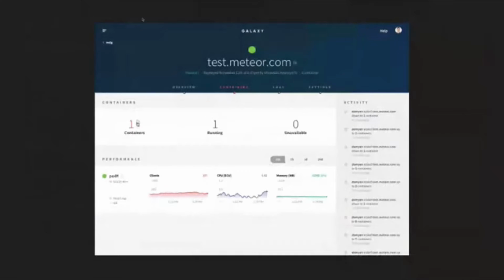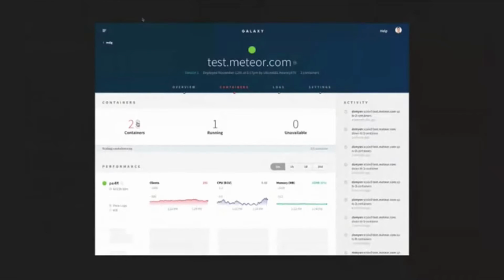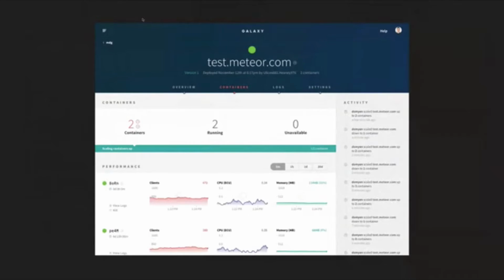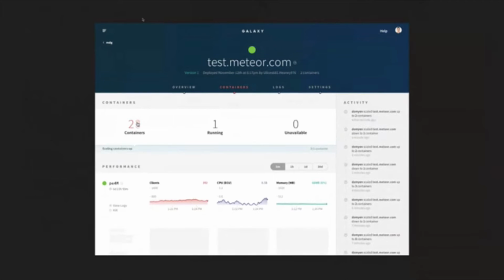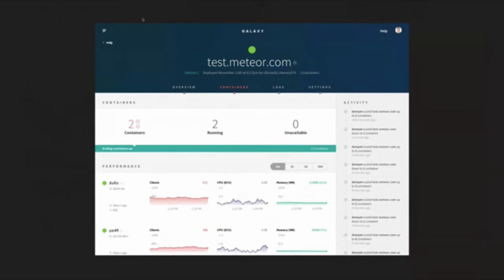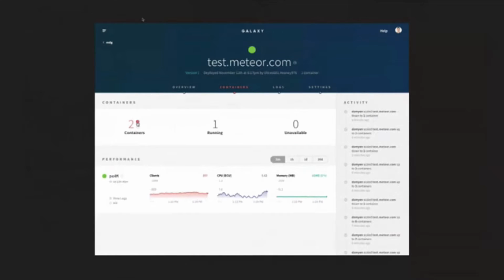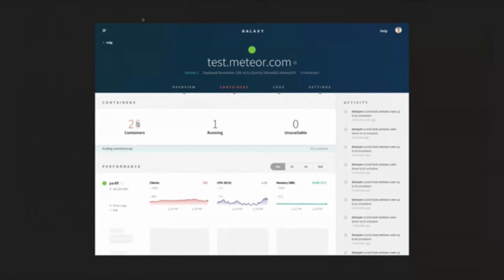This is a real-life example from a product that I've been working on called Galaxy. We're watching a user scale a test app by adding a new container to their deployment. When the container count changes, a progress bar appears so that users have an idea that the system is acting on their behalf.